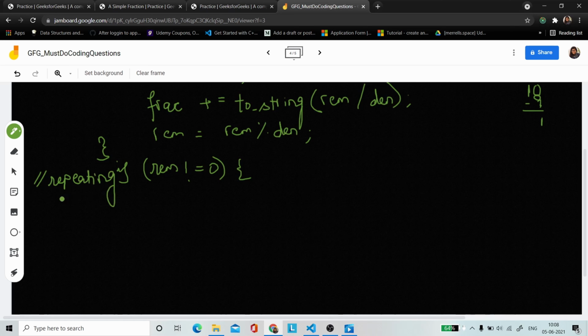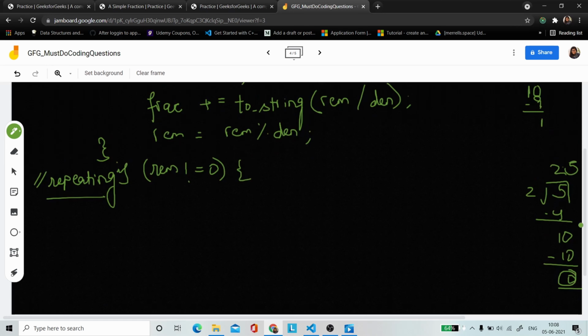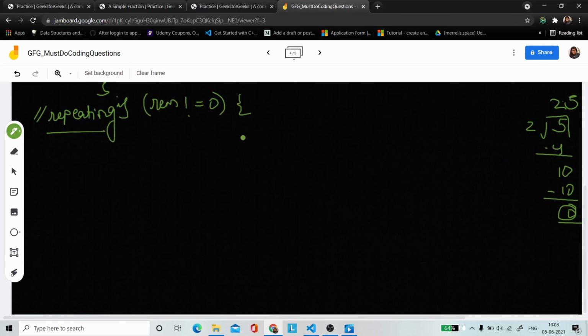And if remainder is 0, for example, if it was 5 divided by 2, so you said that okay, 2 2s are 4, and then it was 1, then you just multiplied it by 10 and again divided it, then 2 5s are 10, and then you simply have 0. So since the remainder was 0, you came out of this while loop, because if this remainder is 0, then there is no point of having any fractional part, of finding any repeating part.